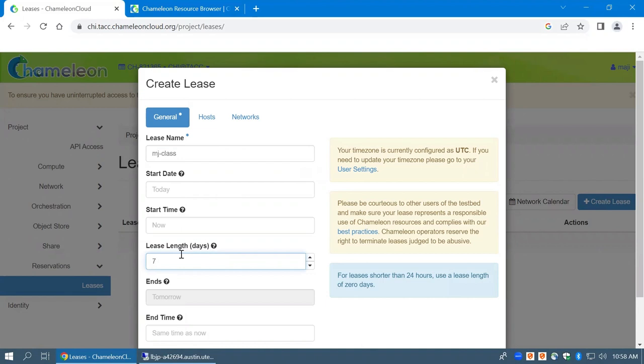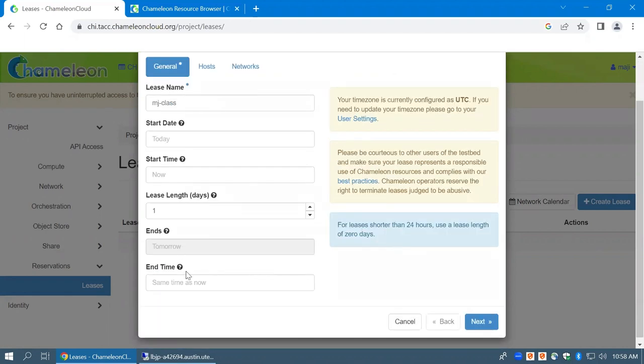Then at the fifth day, when there's about 48 hours until the end of your lease, you will be able to renew the lease again for another 5 days. So the total time you can reserve this machine is 7 days. Make sense? So for this case, just use one day, tomorrow, same time as now.